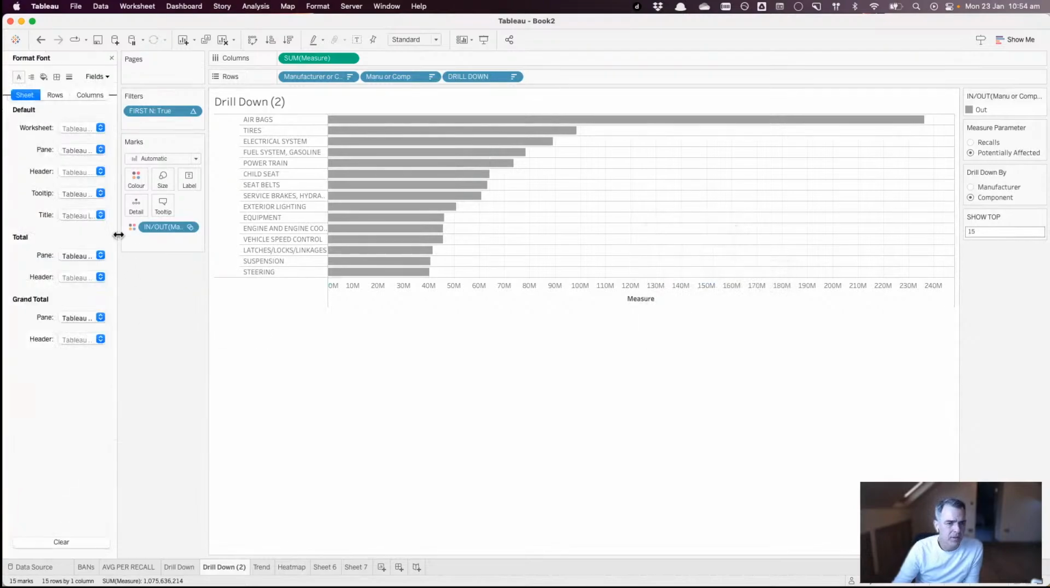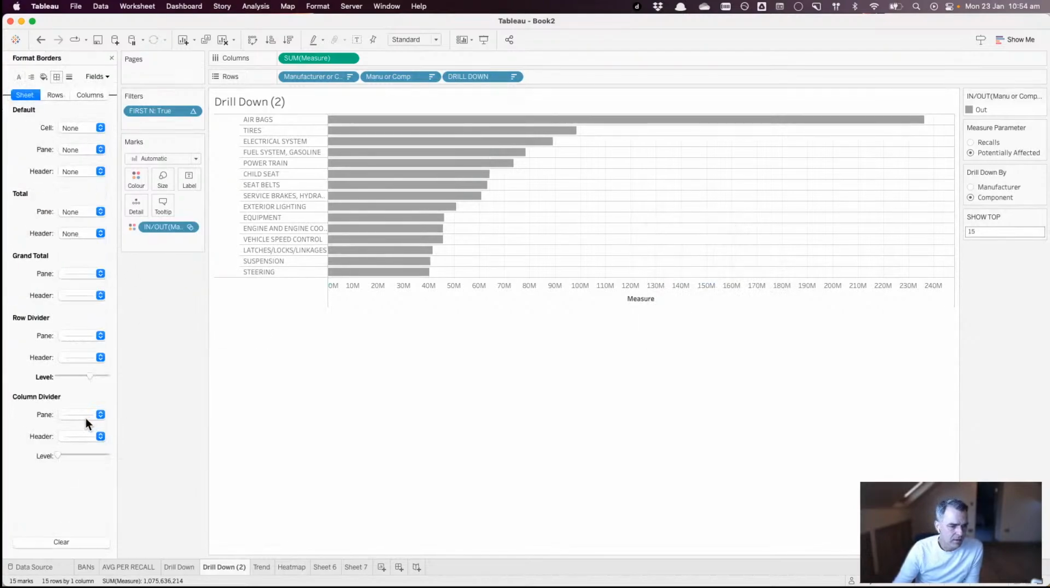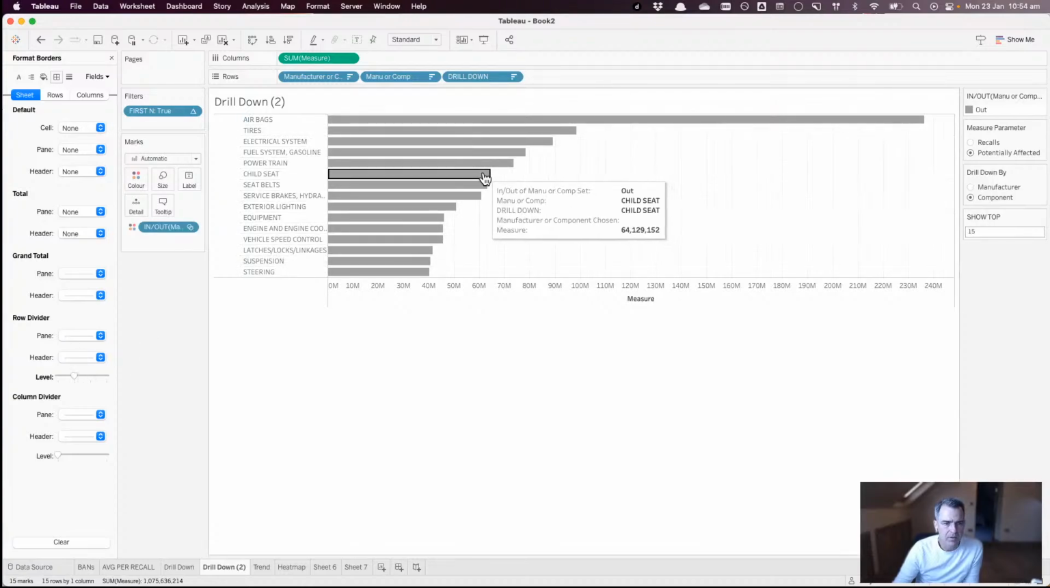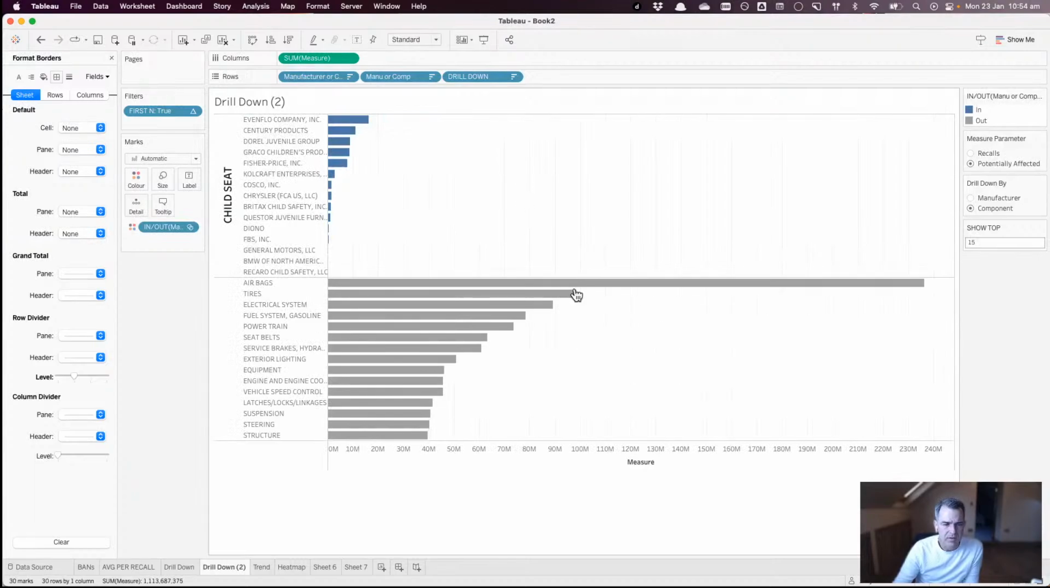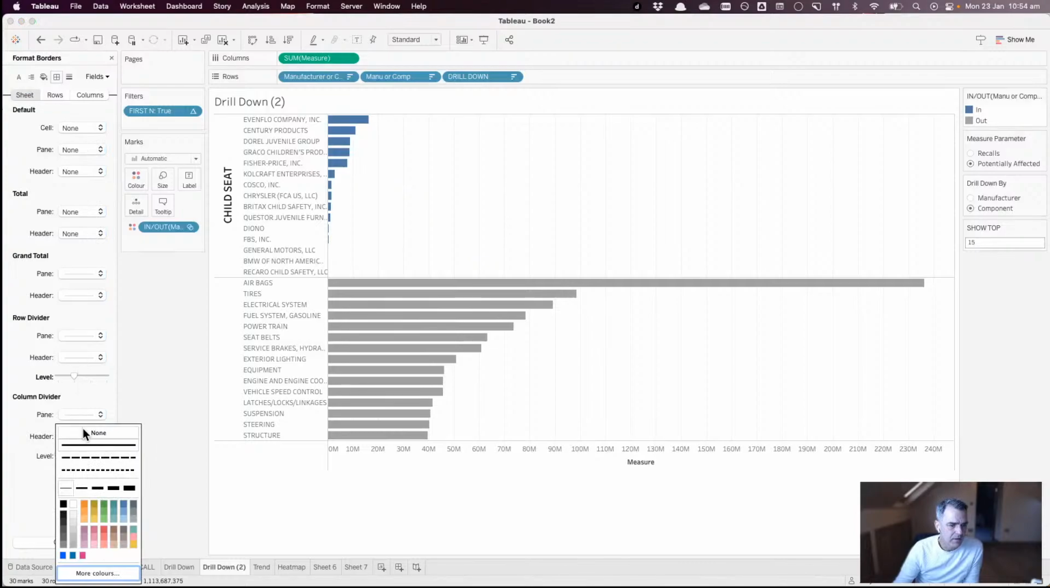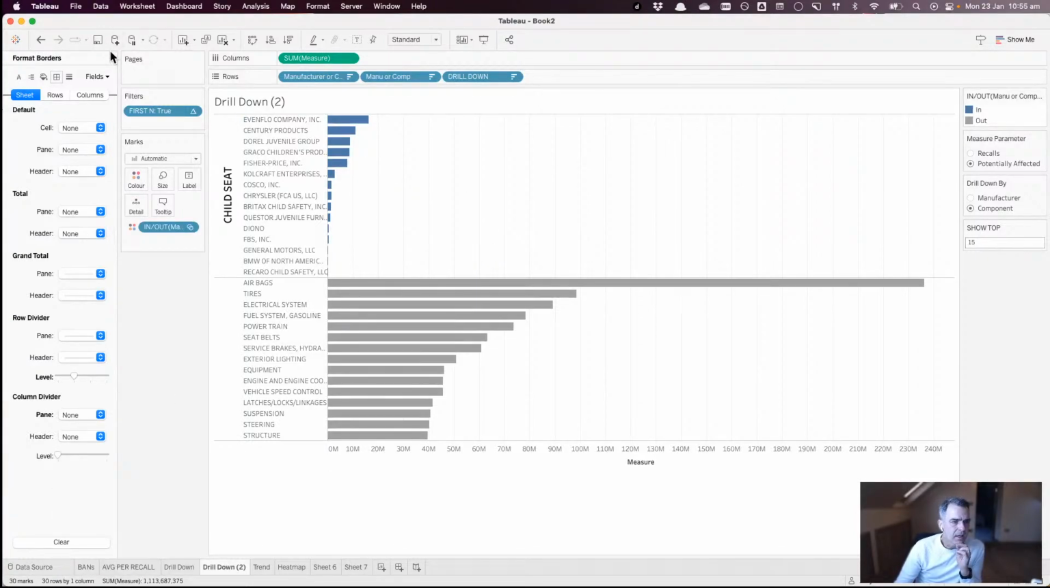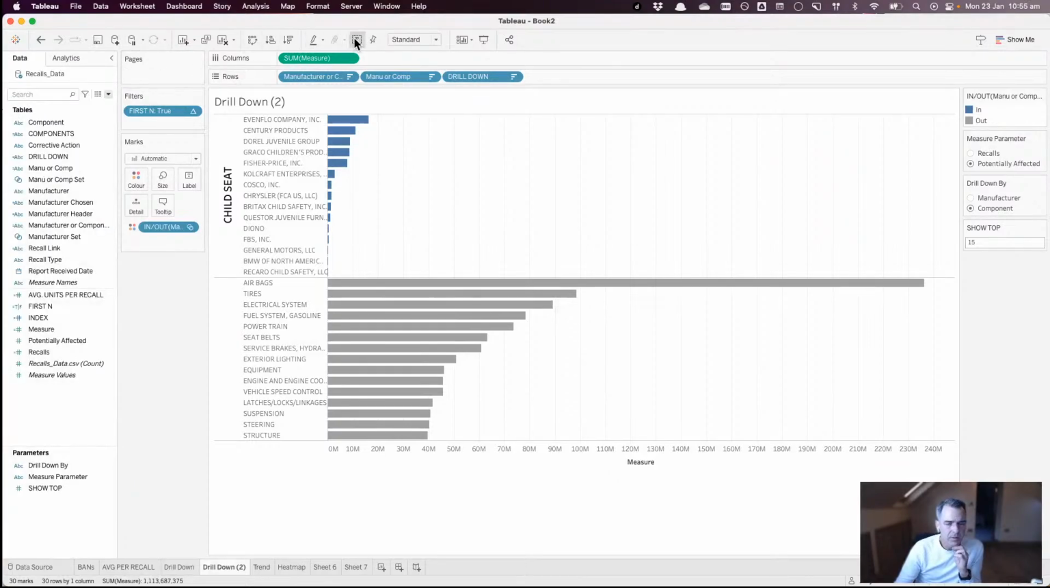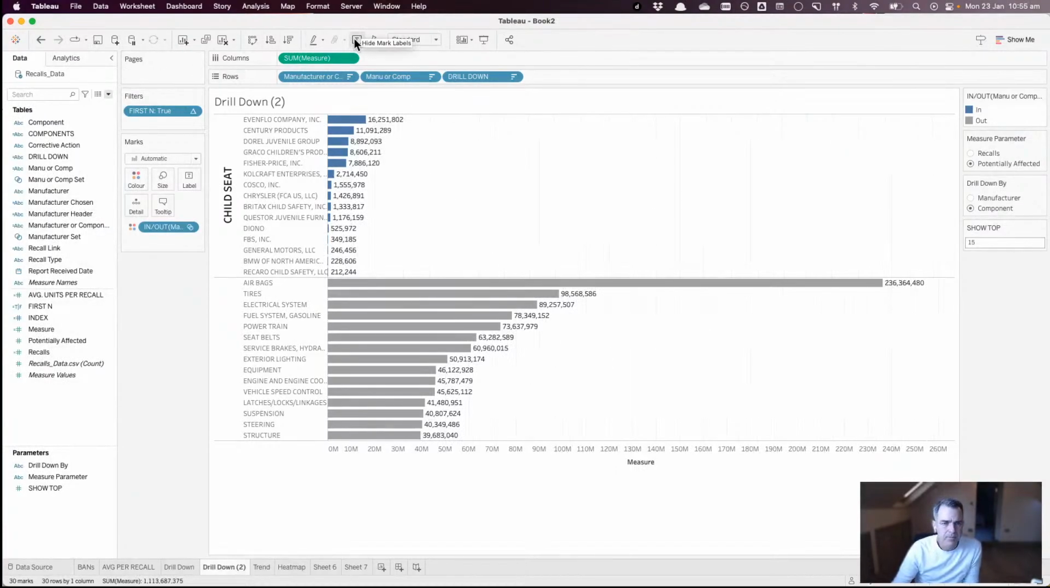Okay, so let's format the view. Let's get rid of the, we could probably, yeah, we want to reduce that. Okay, so what happens now if I drill in? Okay, now I see a divider line. Okay, that's what I want. I don't want any column dividers. Okay, let's try labels. Let's see what the labels look like.